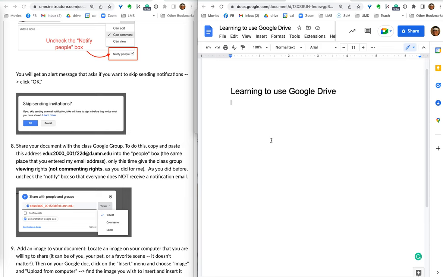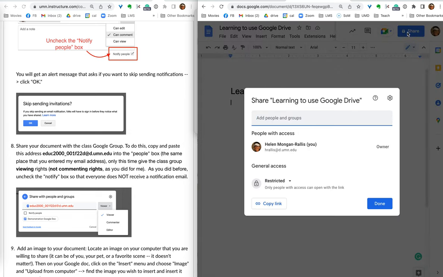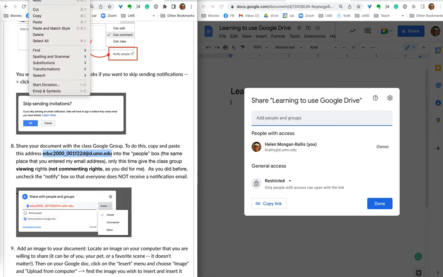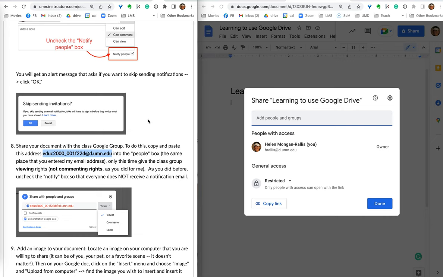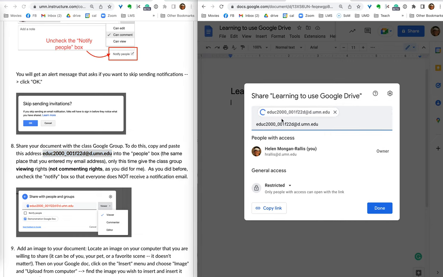So what we're going to do is we're going to click again on the share button. And this time, what you're going to do is you're going to copy and paste the address from the assignment. It says this address here. All right. So I'm going to edit and copy that. All right. And come back in here and you're going to paste it.